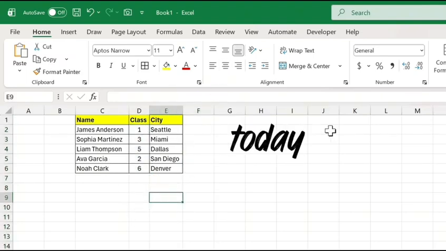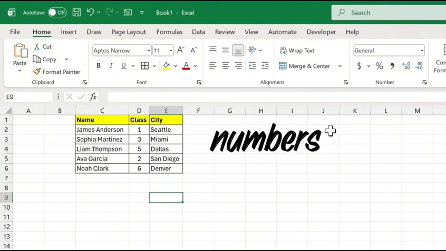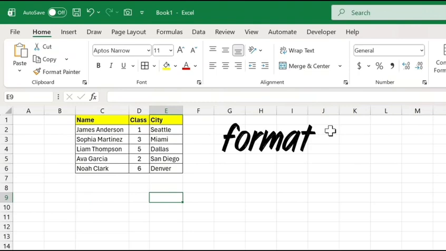That's it for today. You've learned how to make your data look better without changing the data itself. In the next lesson, we're going to work with numbers and learn how to format them as currency, percentages, and dates. I'll see you in day 7.